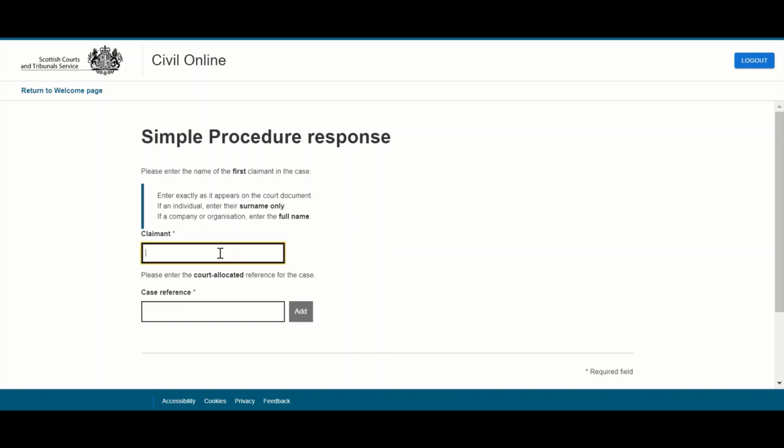Users are first asked to enter details relating to the first claimant. If the first claimant is an individual, users should enter the claimant's surname only. If the claimant, however, is a company or organisation, the first claimant's full name must be entered instead, exactly as it appears on the court documents that the respondent has been served with.